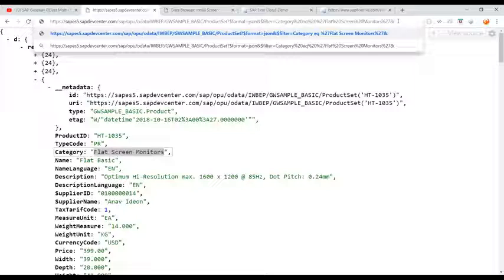What is the parameter name for paging? It's $top. Very good. $top equals, let's say I want only one product.